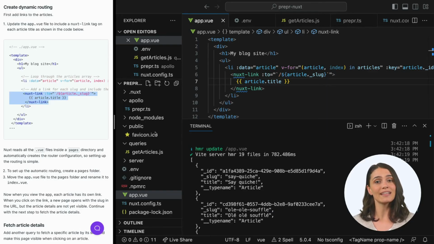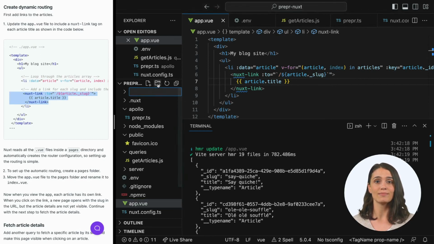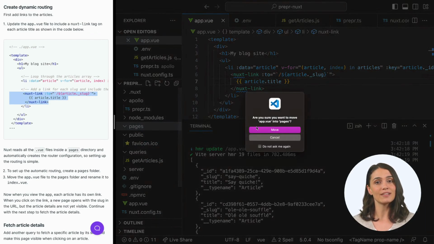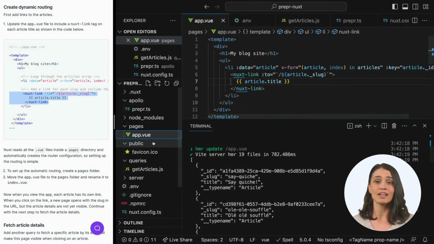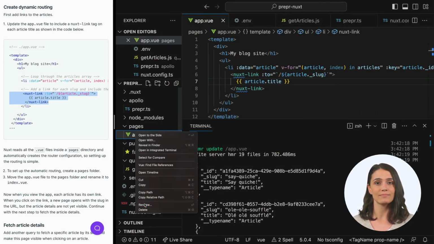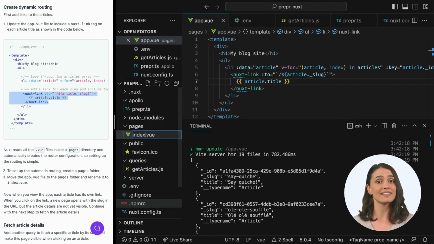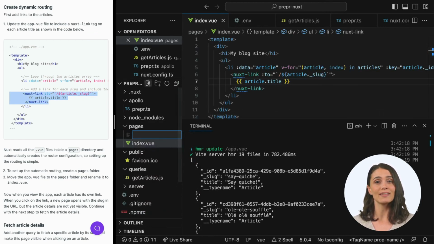To add routing in Nuxt, just make a Pages folder. Then put the main page here. Our main page displays the list of articles. Rename this page to index.vue. We want another page to display the details of one article, and we want this routing to be dynamic based on the slug, so this page gets a dynamic name.